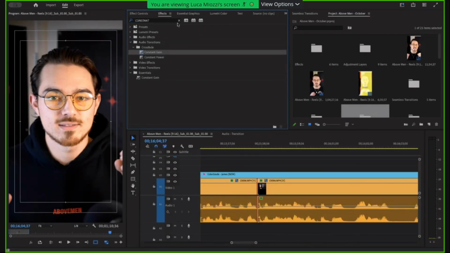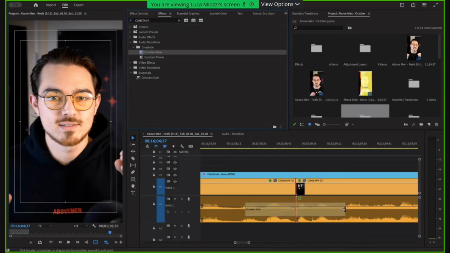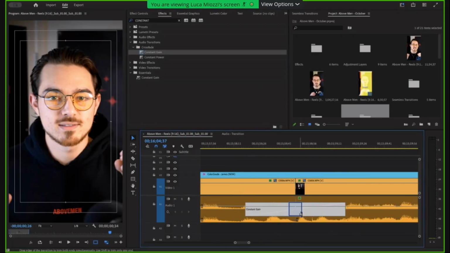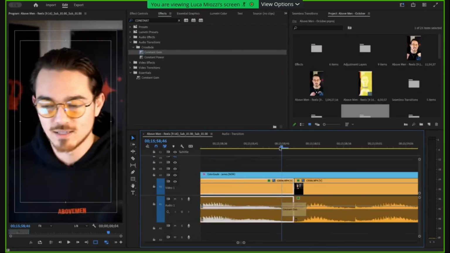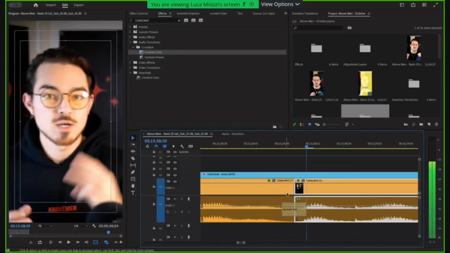So we go over to our effects tab, and we can select from audio transitions and crossfade. You could do either constant gain or constant power, but I would recommend just sticking with constant gain. You would apply that for about 2 to 3 frames on each end of the clip. So you could do either 1 frame or 2 frames. That would amount to 4 frames in totality of the actual constant gain transition. So it goes 1, 2, 3, 4.